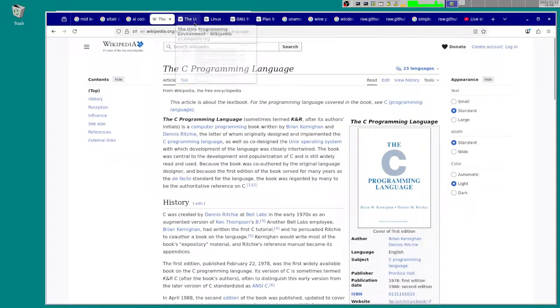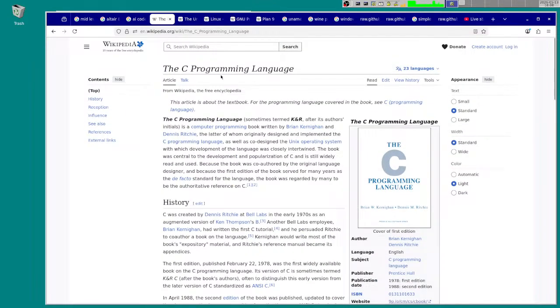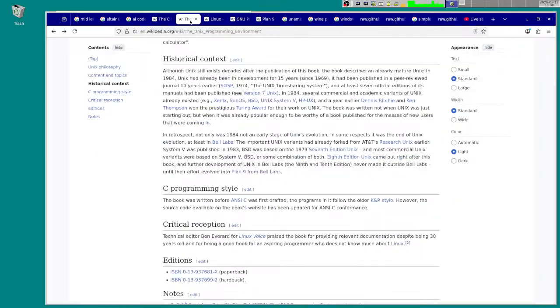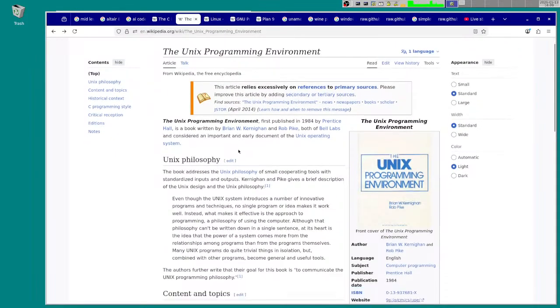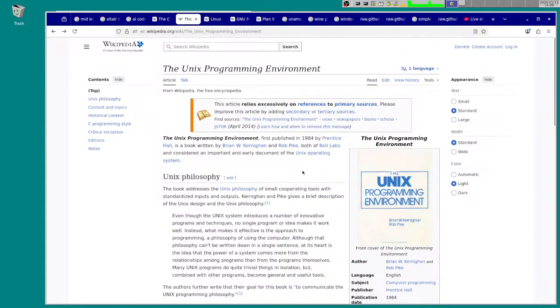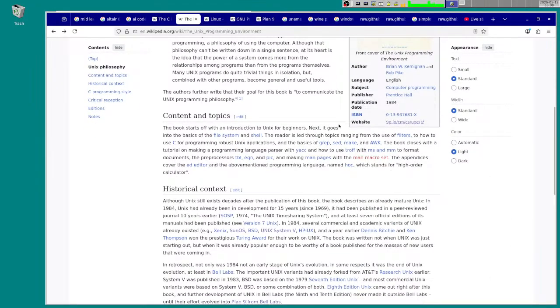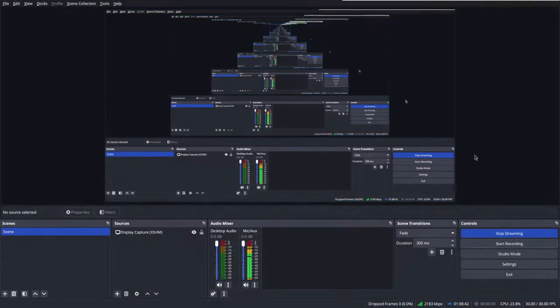If you just look up the C programming language, there's all kinds of resources on the internet about how to program in C. The Unix programming environment has influenced everything that came after it, and so this is another good textbook. And so, anyways, yeah, I don't know. I guess that felt kind of lackluster, and just like, yeah, whatever, dude.